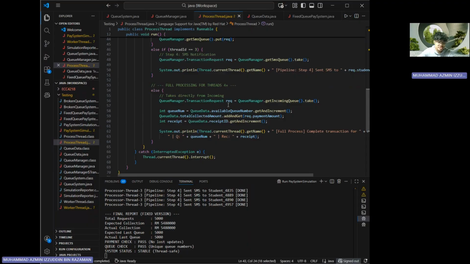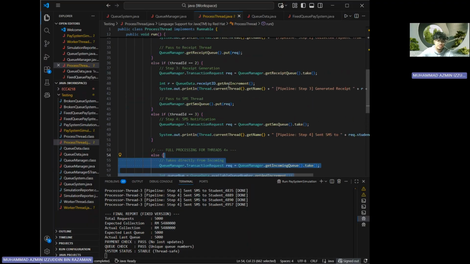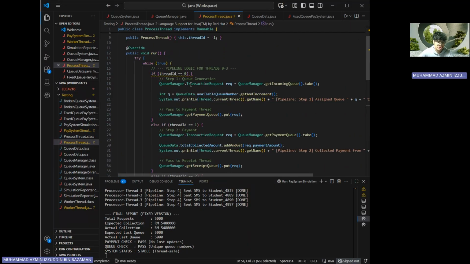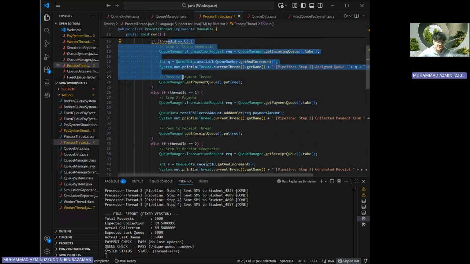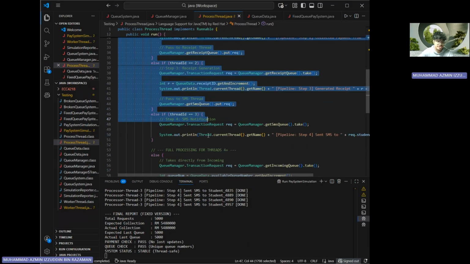And then this one is for handling our parallel processing. For example, if I want to do 16 threads processing, it will run 16 threads of this threading, from the queuing generation up until SMS notifications.